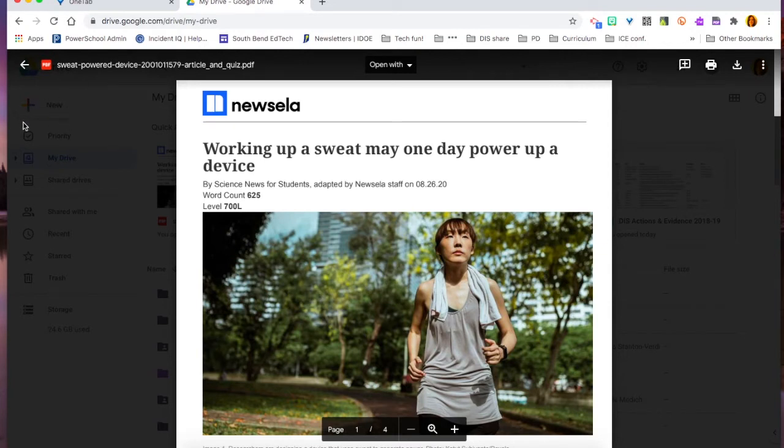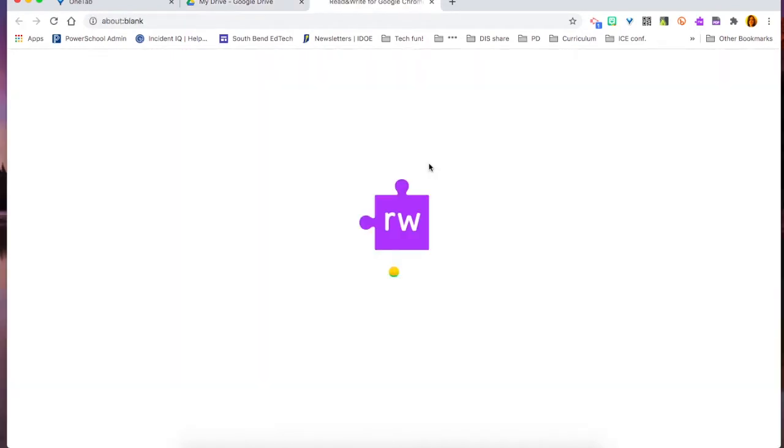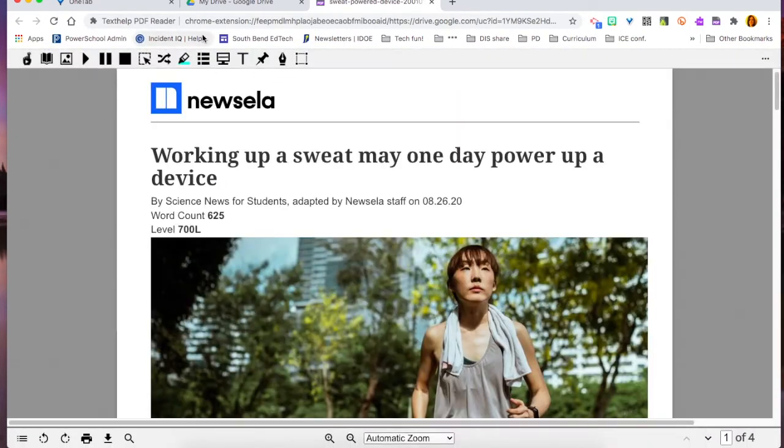If you do not see a purple and gray button that says Texthelp PDF Reader over here on the side, then you can just go to your Open With, and since you've installed the Read&Write extension, go ahead and just click that. You'll see that the PDF now opens up in the Texthelp PDF Reader.